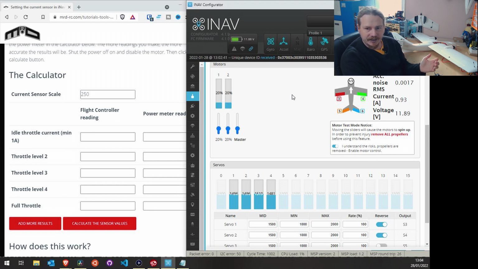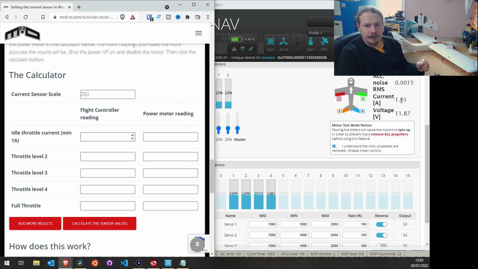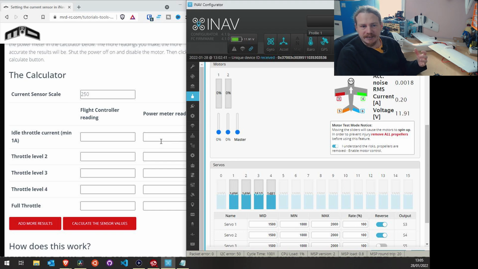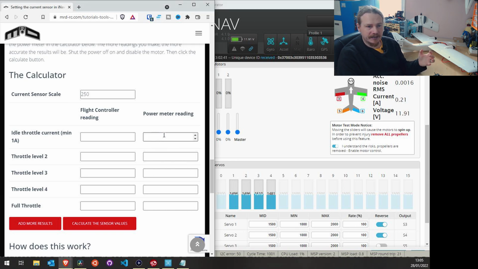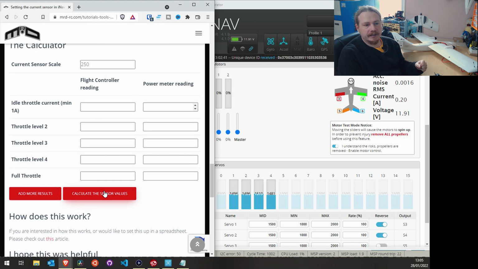Obviously I've got no props on this, so the current is not actually going up, but for the first reading, just make sure that it's over 1 amp. They all need to be over 1 amp, and you'll put whatever it says on your current meter into that box, and you just take a few readings at different throttle settings, all of them above 1 amp. Click calculate, and it will give you a new scale and a new offset, and that will get you pretty close to bang on in most cases.